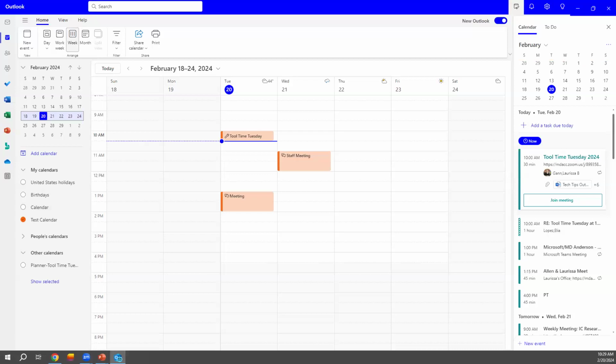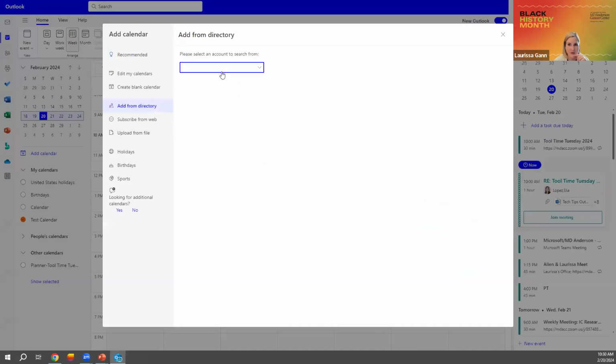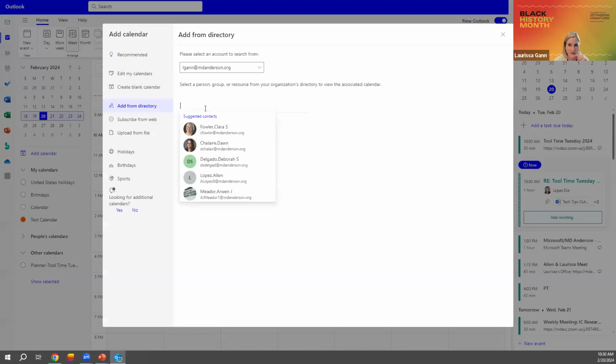Good. Okay. Someone else was able to add a team calendar from the directory. So where we showed the add calendar, add from directory, they were able to do that. So you should be able to search for the email address to add the team calendar.